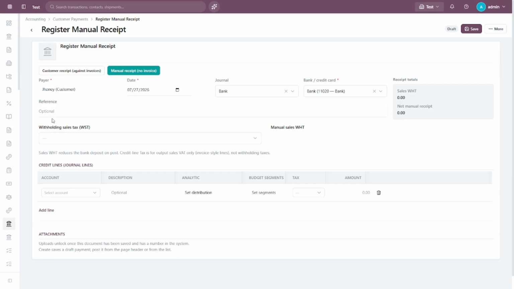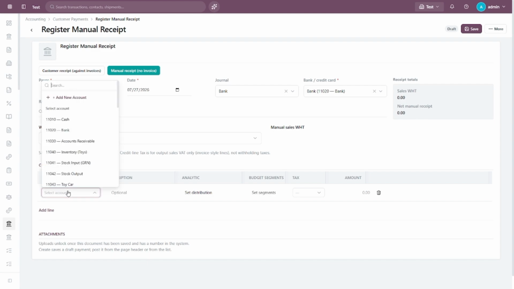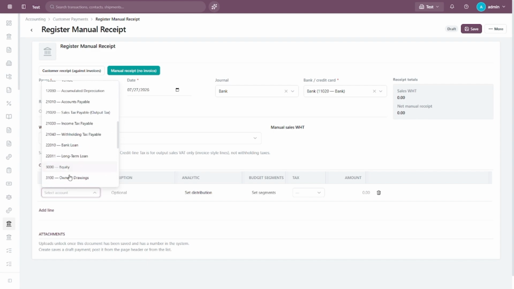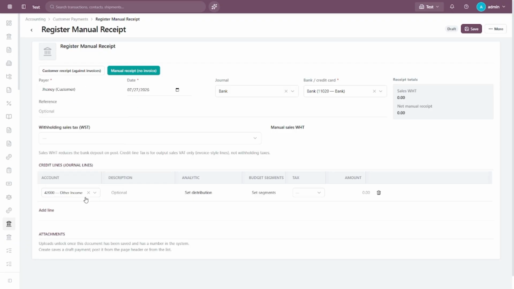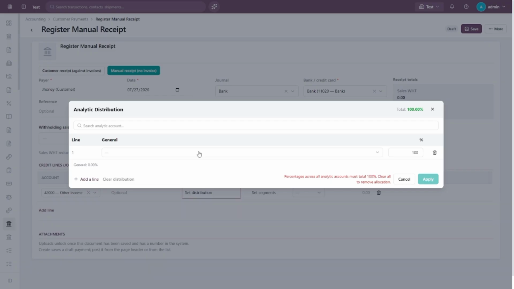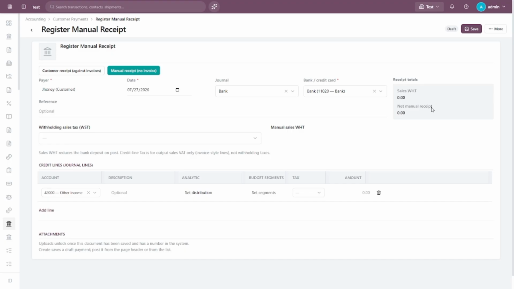In the credit lines section, record the purpose of the receipt. For each line, select the appropriate account, such as customer advances, unearned revenue, other income, or another account defined by your organization's accounting policy. Enter a meaningful description. If your organization uses analytic accounting, select the appropriate analytic account. If your organization uses budgeting, select the appropriate budget segment. If applicable, select the appropriate tax.